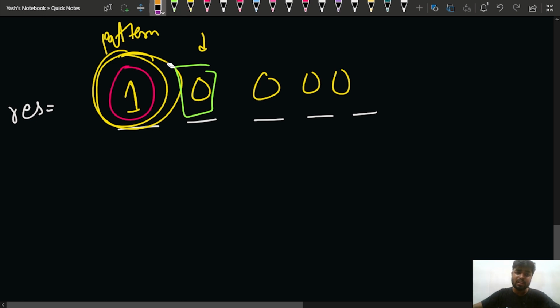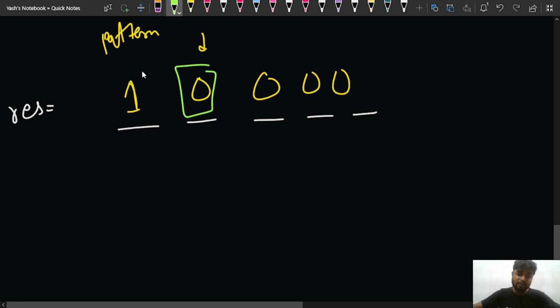If I can find two other numbers which can help me to set this particular bit, then it's fine. If I don't find them, then I'll put a 0 at this position. Suppose I put a 0 at this position, then what will happen? You can see that the number is 1 0.